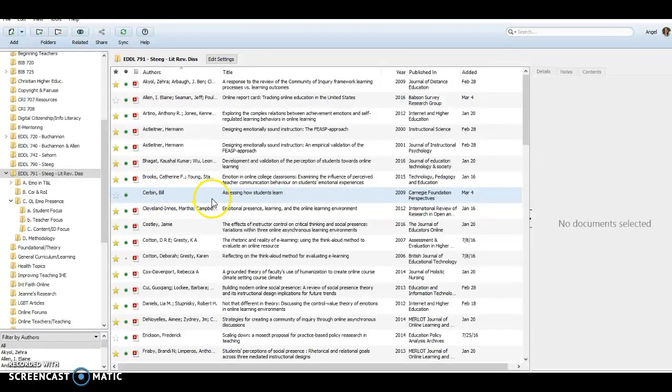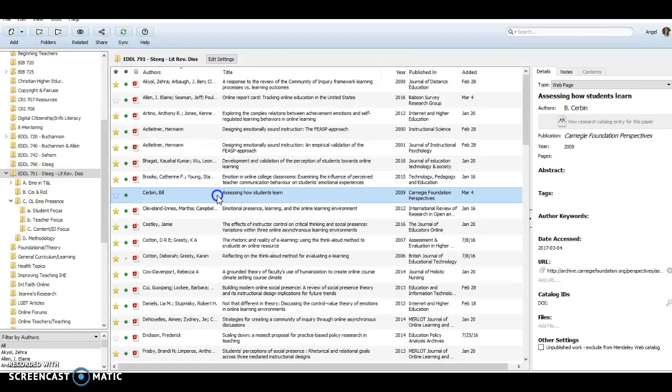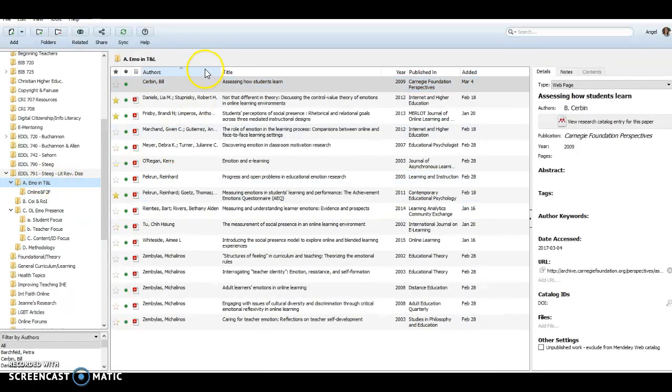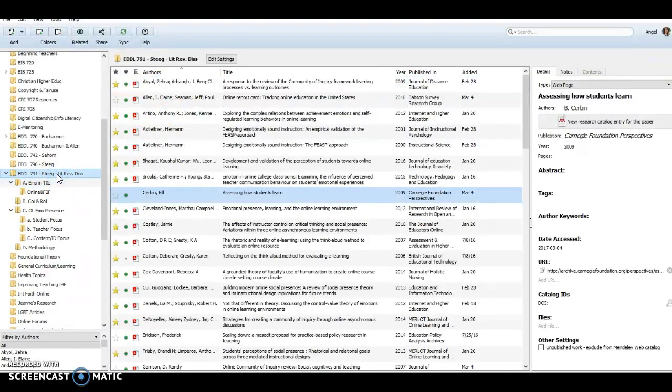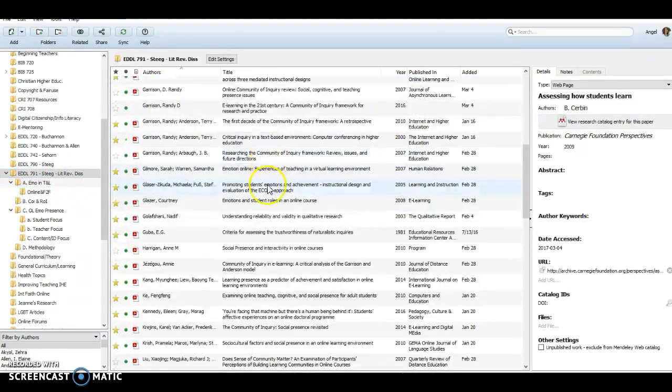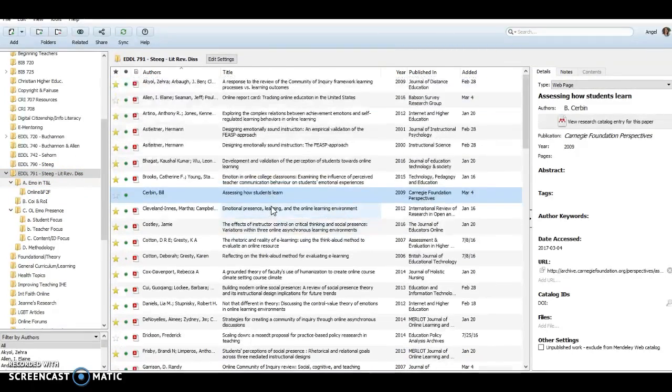So how I get them into these folders is, say I have this little article right here by Bill Serban. If I wanted to move that into emotions in teaching and learning, I would click on it, and then I would drag it over and drop it into the folder where I wanted it to go. When I open this now, that is going to be in here as well. It still stays in the original folder. This original folder has all of my articles so far for the lit review. So when I drag and drop it to another folder, it doesn't remove it from here. It just also links it to this other area.